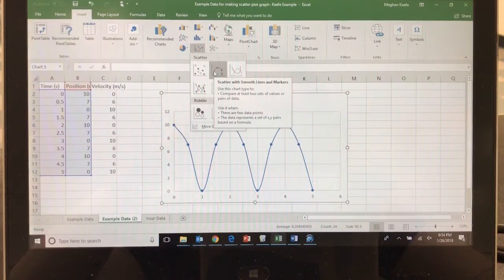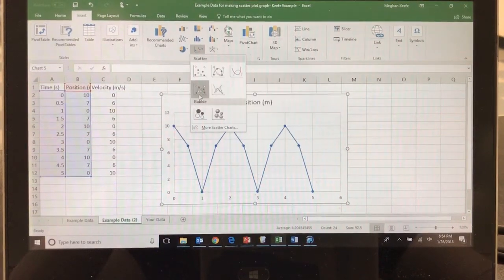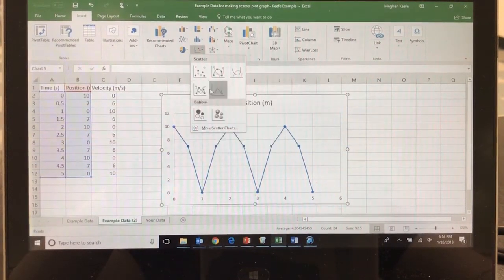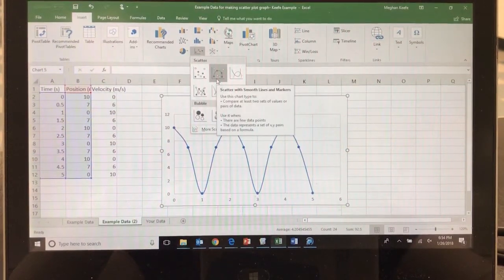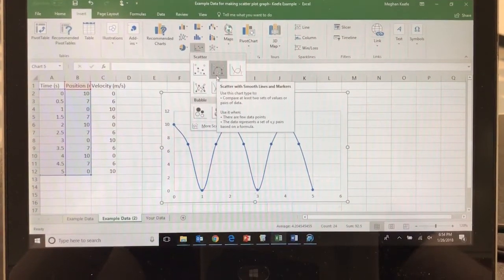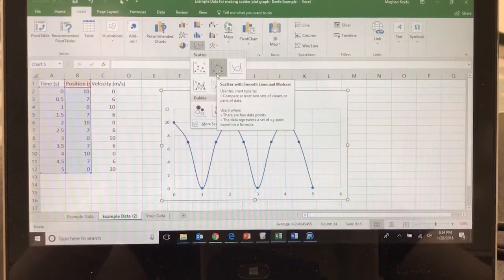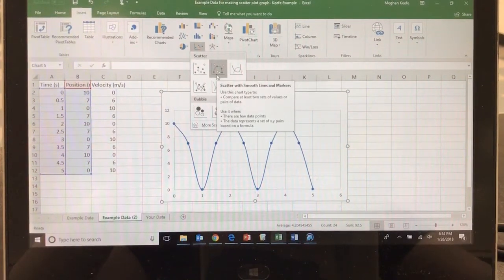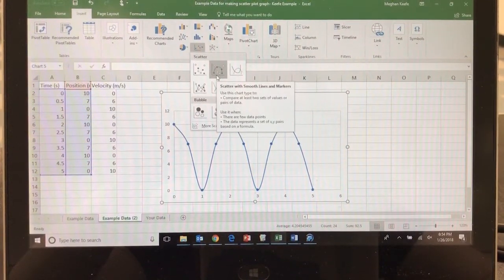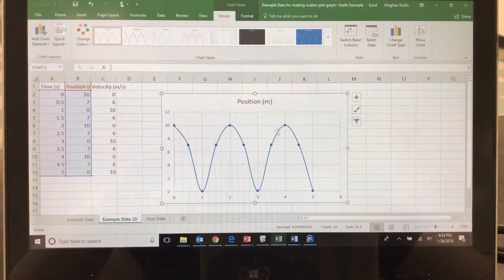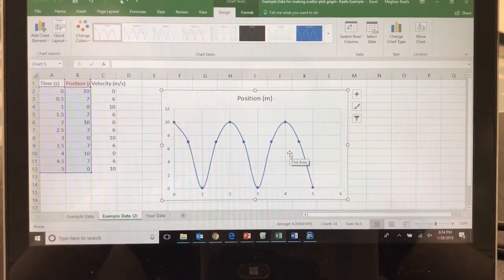Either the smooth lines with markers or straight lines with markers. One of those two, whichever one you think looks best, is the one you should use for the Energy Skate Park lab. Obviously, for other labs or different purposes, you may want to choose something else. But we're going to choose this. And when you do that, hey, look, you have a graph. But this graph's not done.